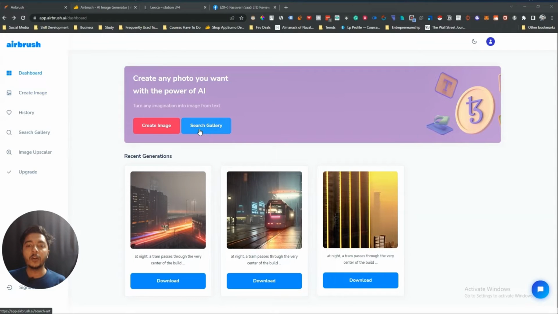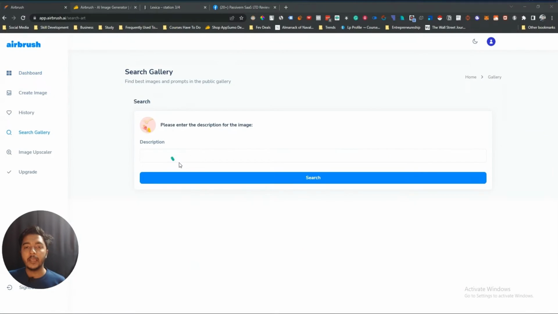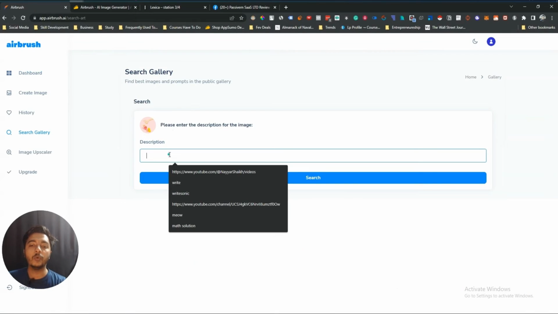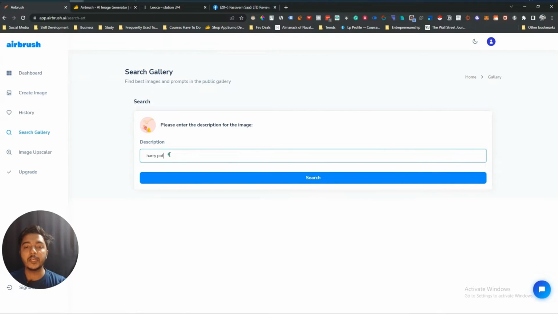Now if I go to this search gallery option, then here you will get the gallery basically. Let's say you want something like Harry Potter. So if I search here Harry Potter, then let's see what happens.